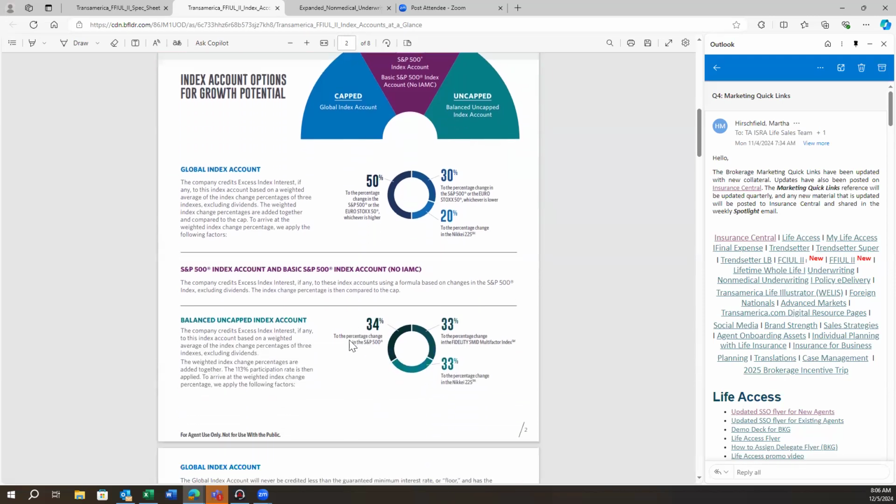And so some changes we did make within the global index. As you can see here, the global index has basically 3 different buckets. It's got the S&P 500, which comprises 50% of our global index account. We have the Euro Stocks 50, which on this model shows 30%. And then we used to have the Hang Seng Index, which was the Chinese market. We moved it to the Nikkei 225, which is a little less volatile. It's more consistent. So the growth potential here is better. So that's a huge benefit.